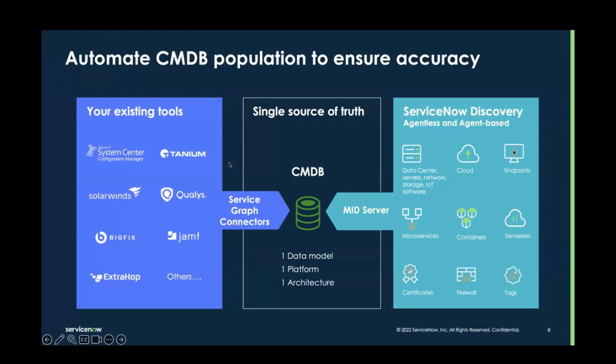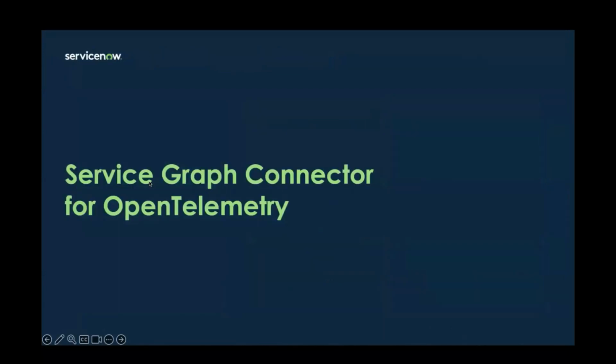So you have already pre-approved ways to connect to your existing tools and automatically populate your CMDB to keep consistency, and having one single data model in one platform, leveraging one single architecture. This was a quick introduction to give a better context to the service graph connectors, which are effectively third-party data integrations with your CMDB.